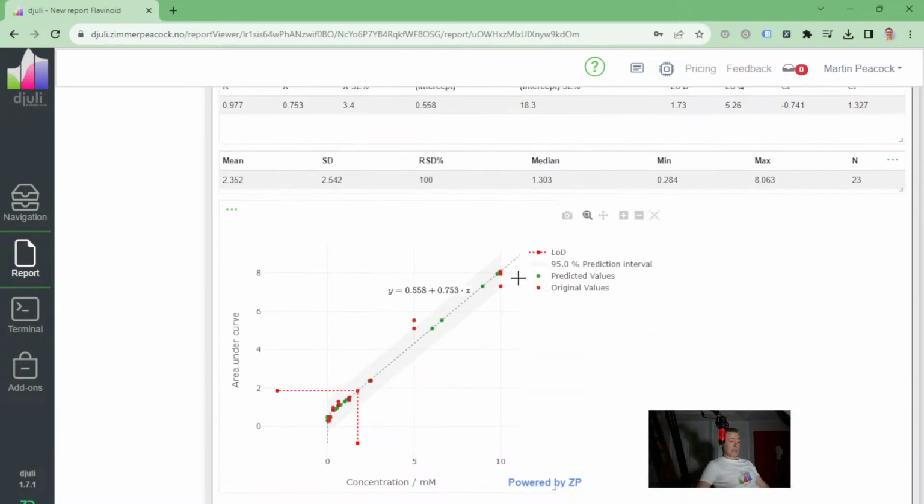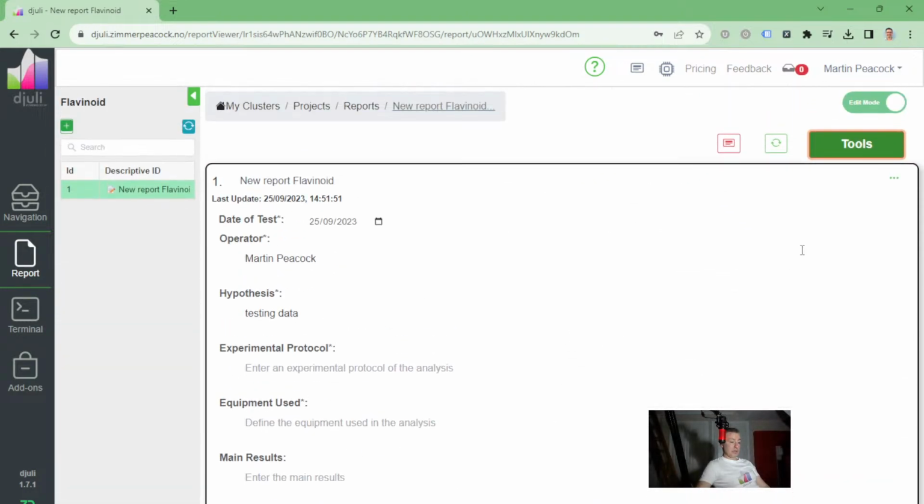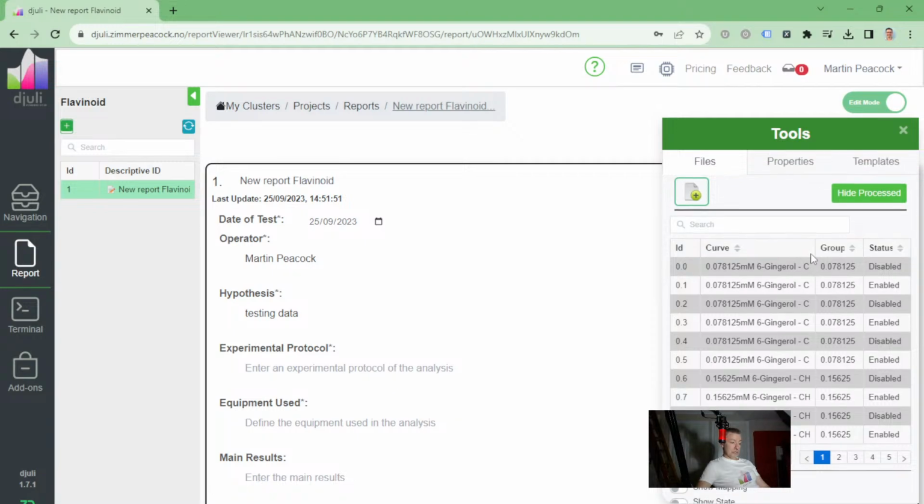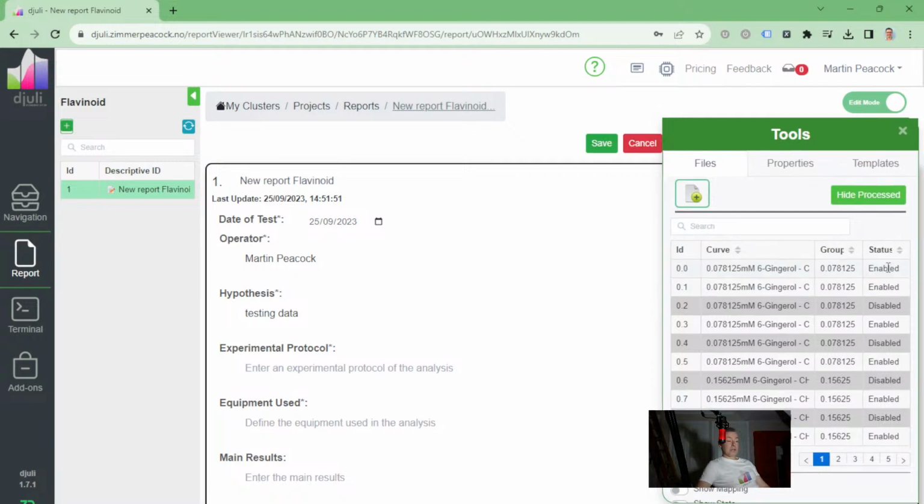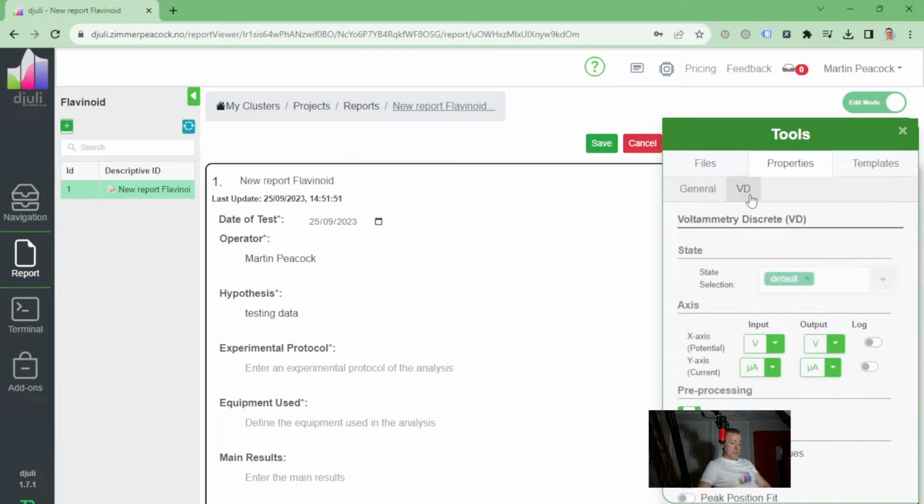So we are able to bring out a lot of statistics on data really quickly. If I go into tools, you can see here that I can enable and disable data quite readily. Under properties, this is voltammetry. It's not continuous, and what I mean by continuous is Zimmer-Peacock will work on CGM, continuous glucose monitoring. It's not that, it's a discrete measurement. We made a measurement, it's done. It's not, let's say, a repetition.